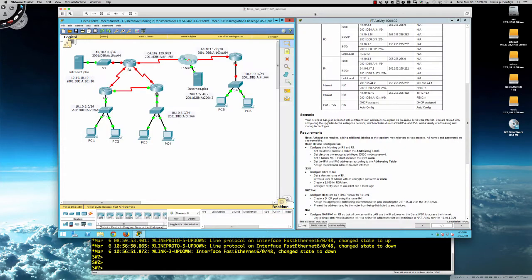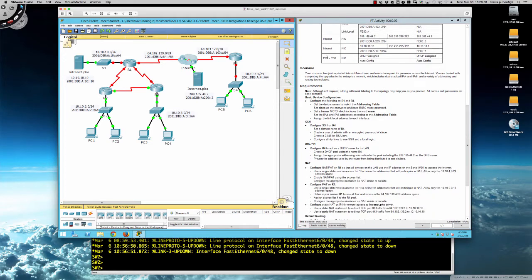Today's Packet Tracer tutorial is going to be on Packet Tracer activity 1.4.1.2, which is the OSPF Skills Integration Challenge. This is the partner to Skills Integration Challenge 1.4.1.3, which is where we were doing EIGRP. So let's go ahead and jump in.